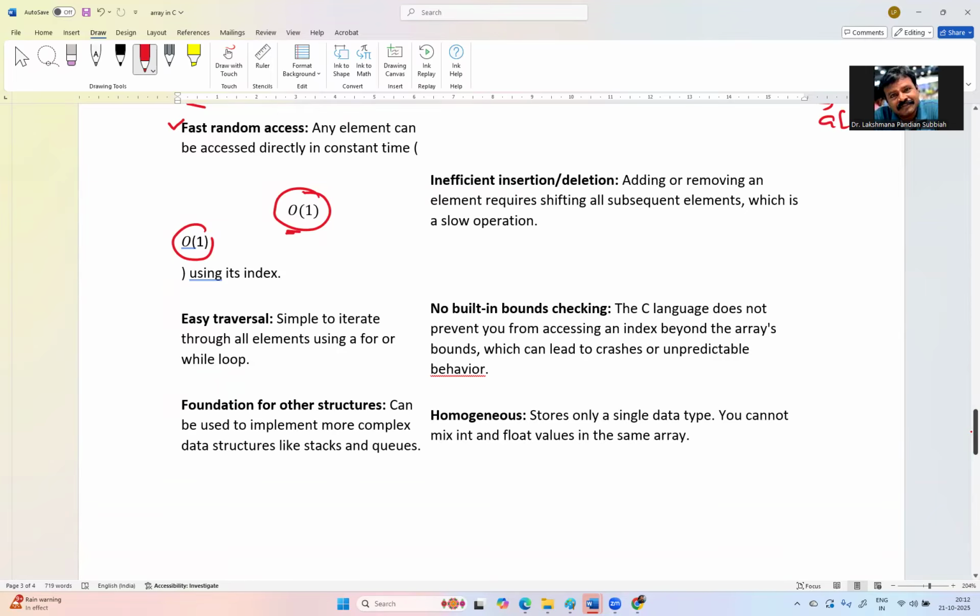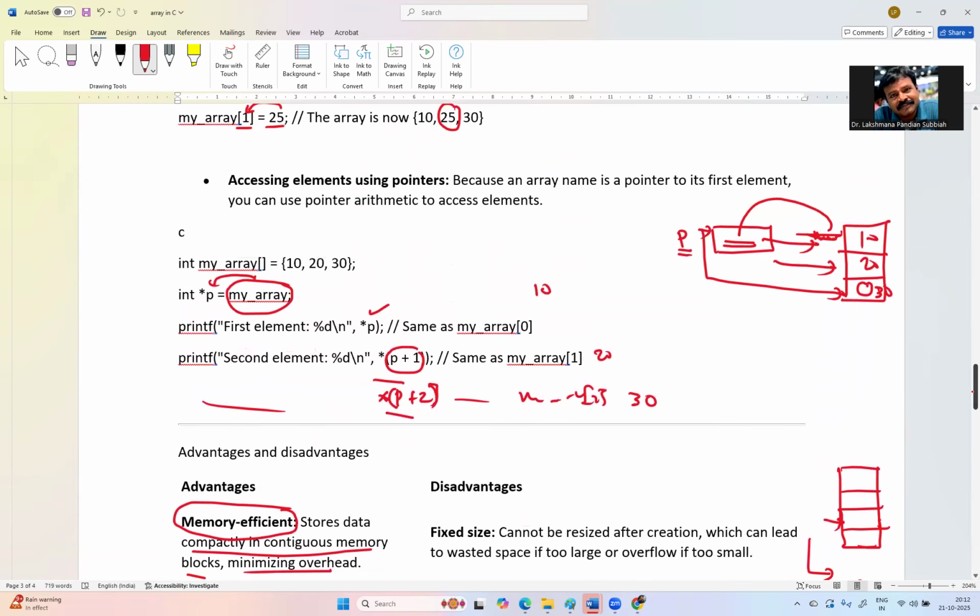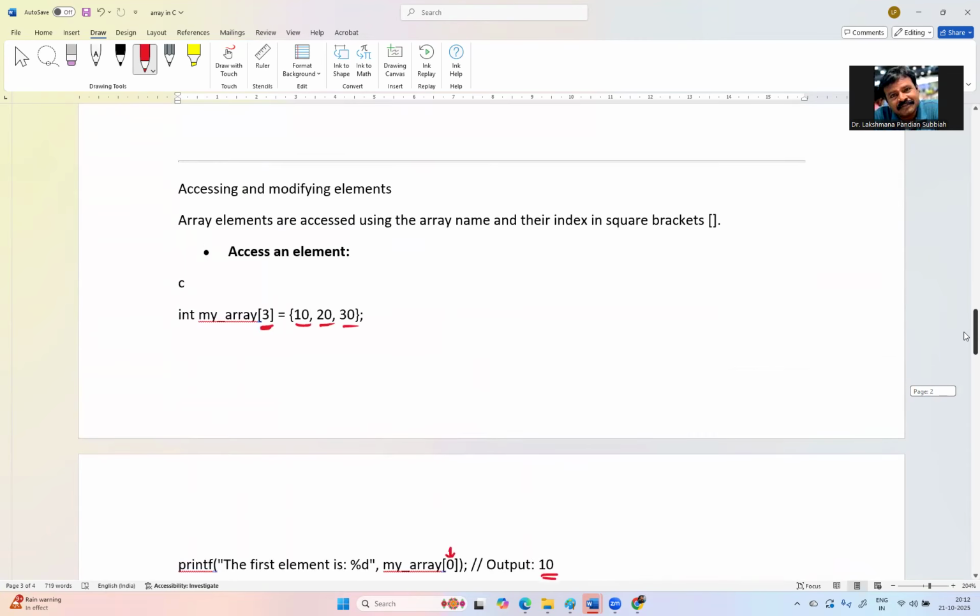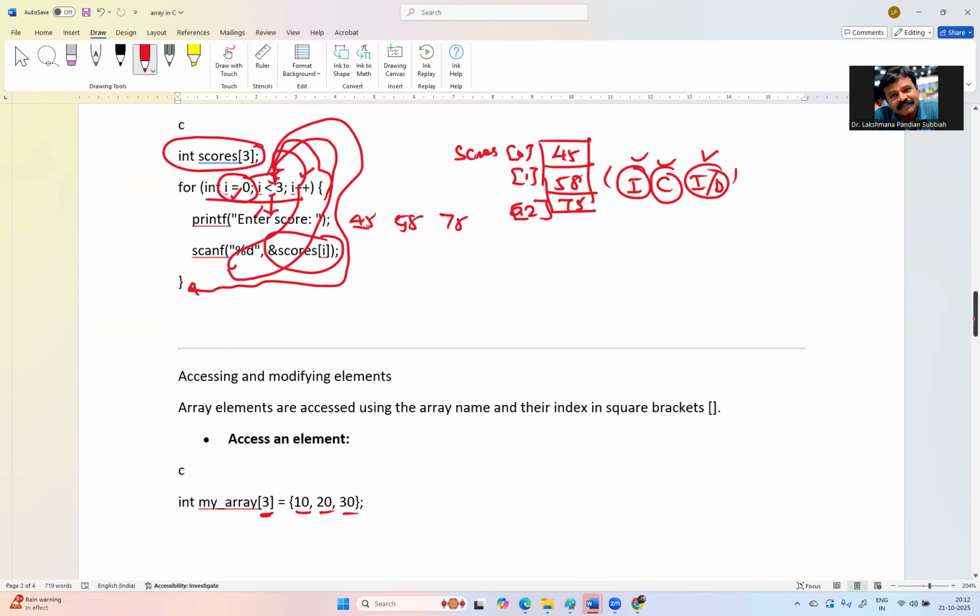And easy traversal, right? If you want to traverse, we can use the for loop like that. In that for loop, we can directly and easily access the elements. Using the for loop we have the index and can easily access, right? So this is the case. You can access the index easily.